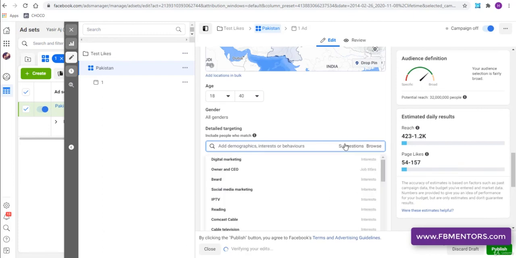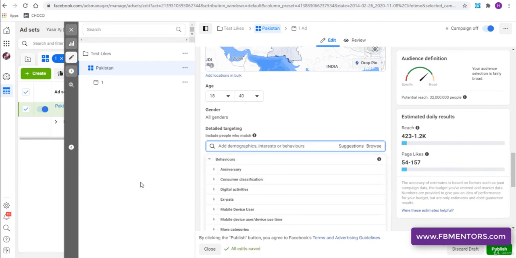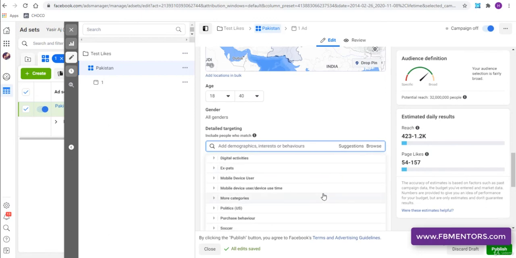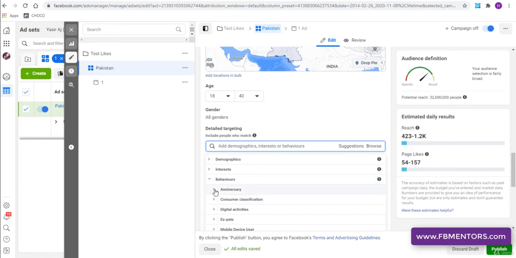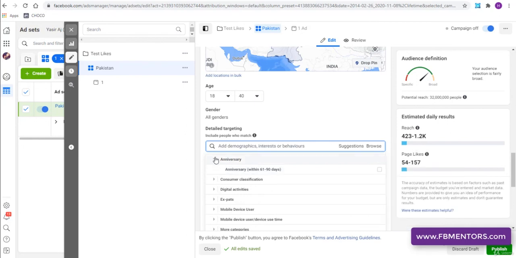Let's cancel this out. Again, there's an option that I haven't explored: behavior. You can target people based on their behavior. For example, anniversary, people who have an anniversary within 6 to 90 days. So I can target people who have their anniversaries and show them, you can plan out your vacation for your special one, or anything like that. Options are here. You just need to come up with something to show them. Facebook is already giving you all the things.